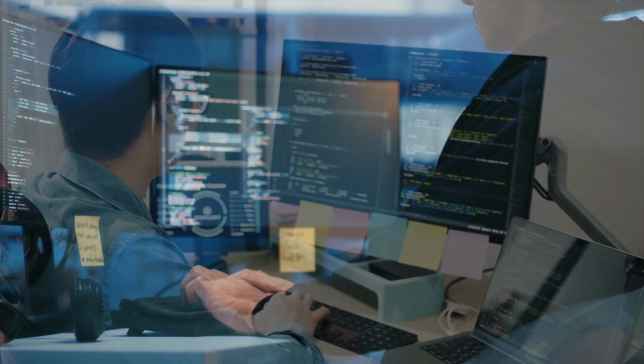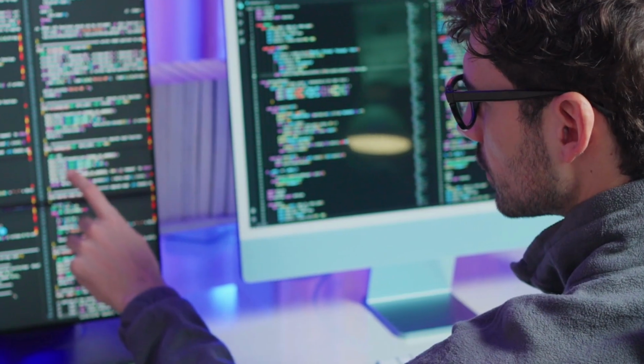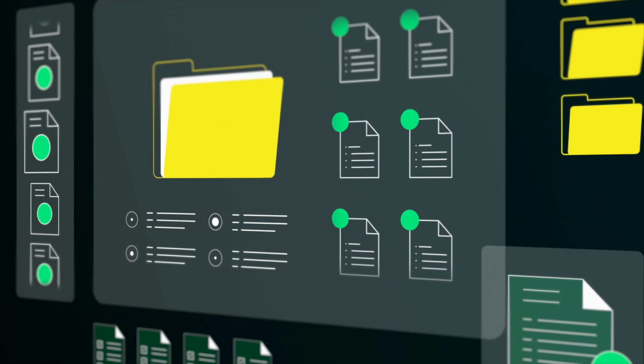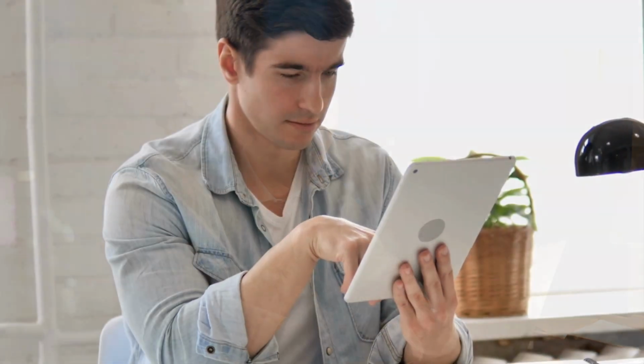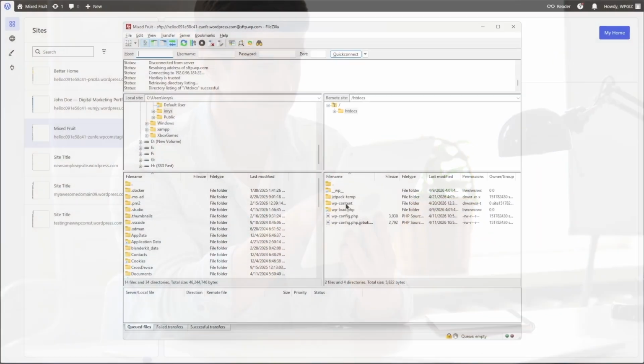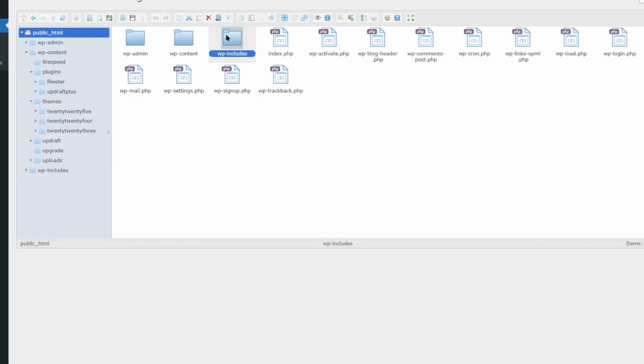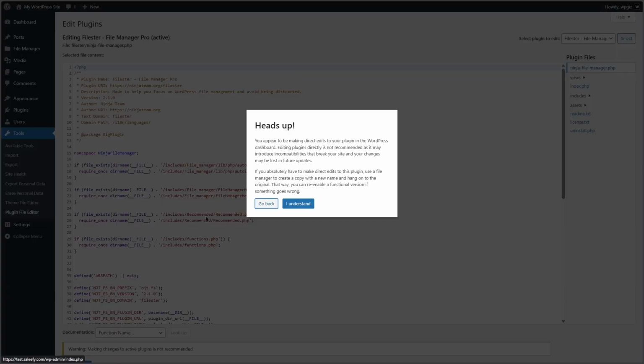Do you want to edit your WordPress theme, add custom code, or explore your uploaded files directly? For all of that, you'll need access to your WordPress website files. In this video, we will show you the easiest ways to access those files safely, even if you're a beginner.